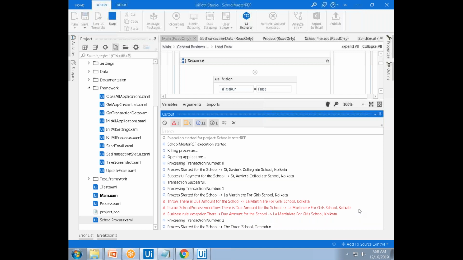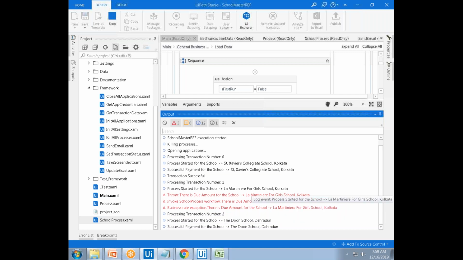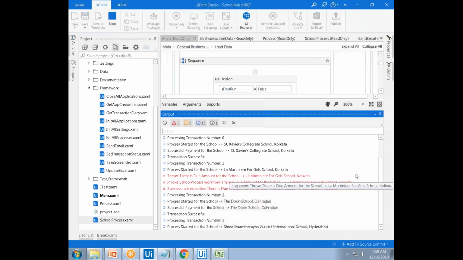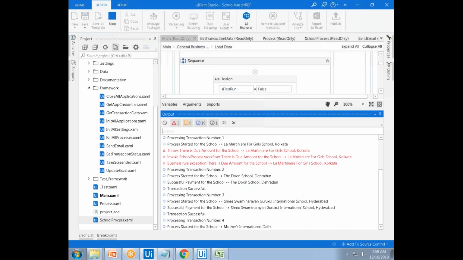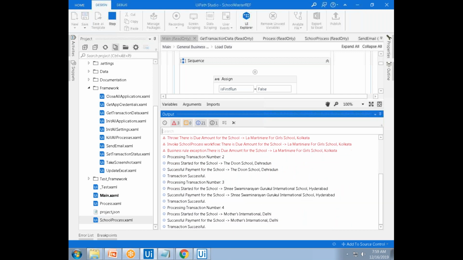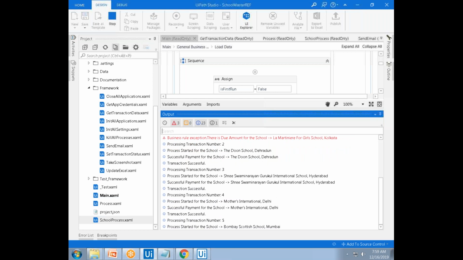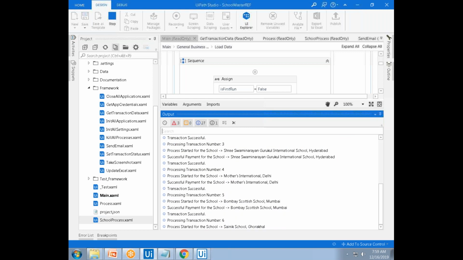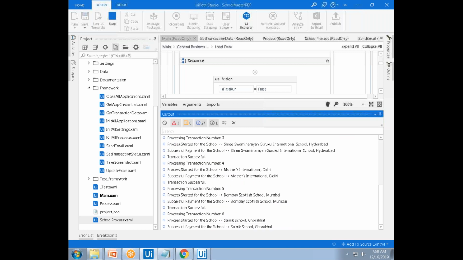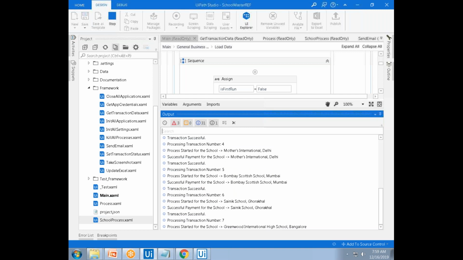Okay, and the second one is the Dawn school. The Dawn school is successful. So payment is matched. The next one is Sri Swam, that is also success. Mother's also success. Bombay school Scott is success. Sainik school is going on now. Sainik school is also success.